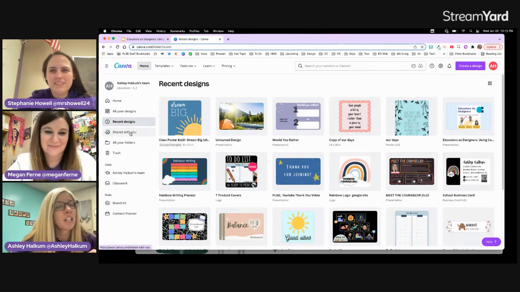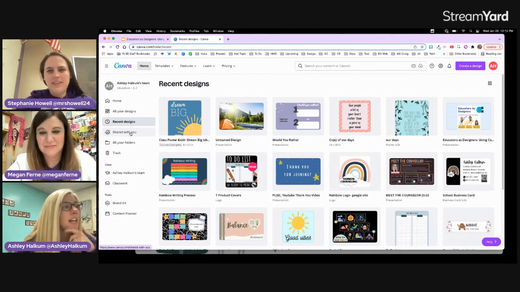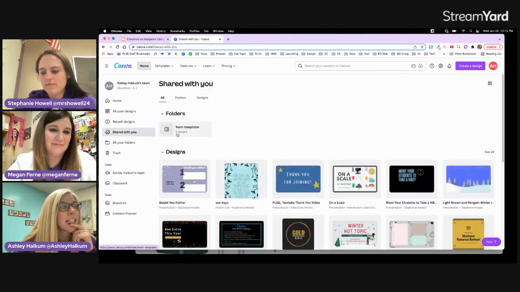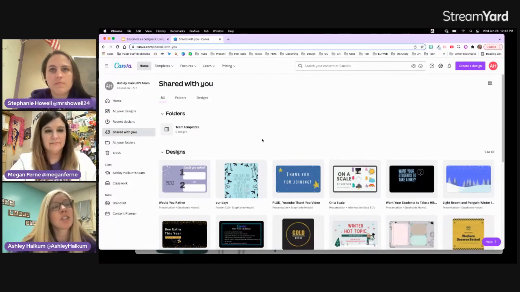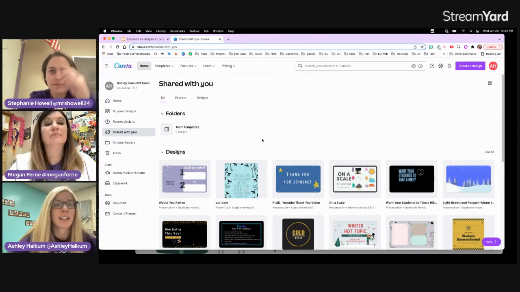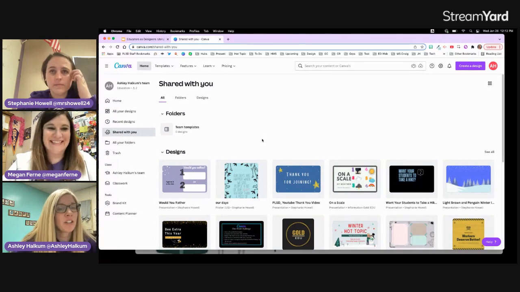You have a section for shared with you. So again, I'm just kind of walking you down the left side of that navigation area. So in the shared area, this is if people have shared things with you. We're going to talk a little bit later about how to share things. Just know, kind of like in Google Drive, how it can become a dumping zone. Canva kind of works the same way. You can have things shared with you.